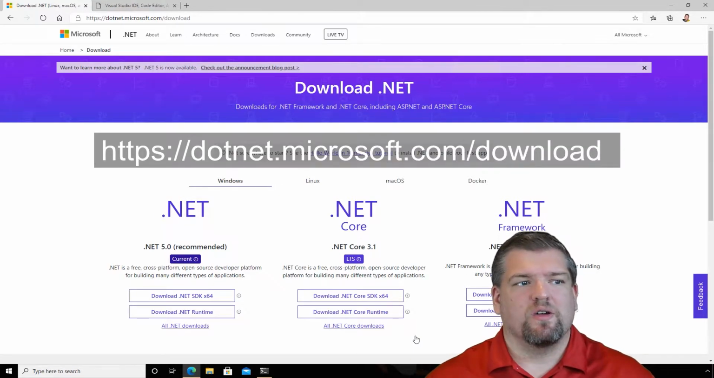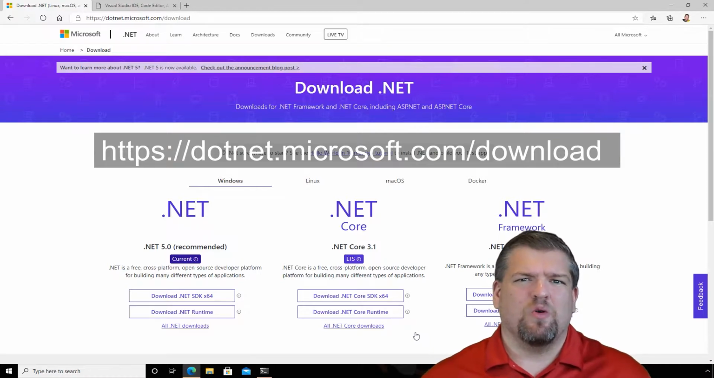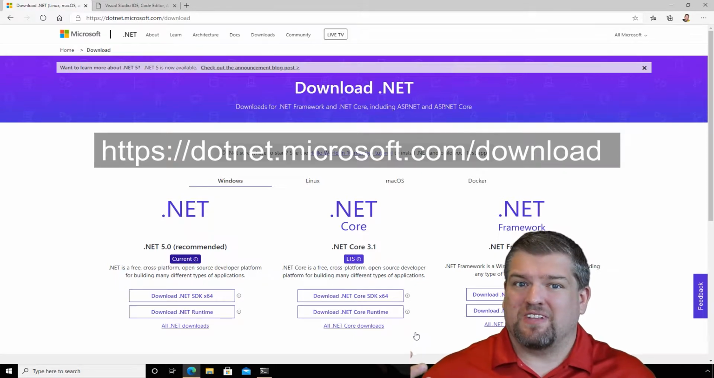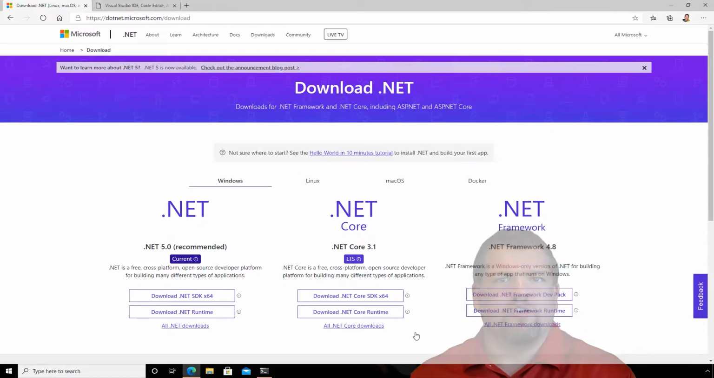First things first, you want to go to dotnet.microsoft.com, and this is going to give you a couple different options for .NET Core versus .NET versus .NET Framework, and what's really the differences between them. So let's start over on the right side of the screen. You have the .NET Framework.